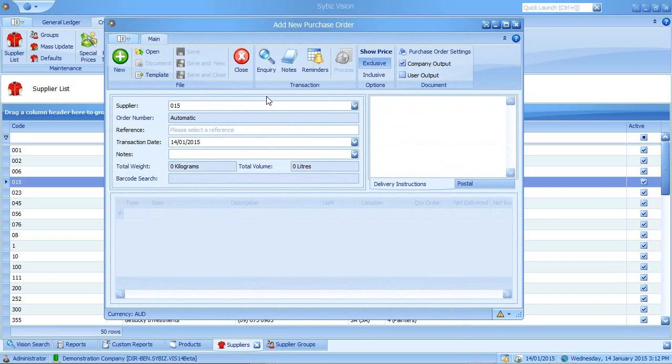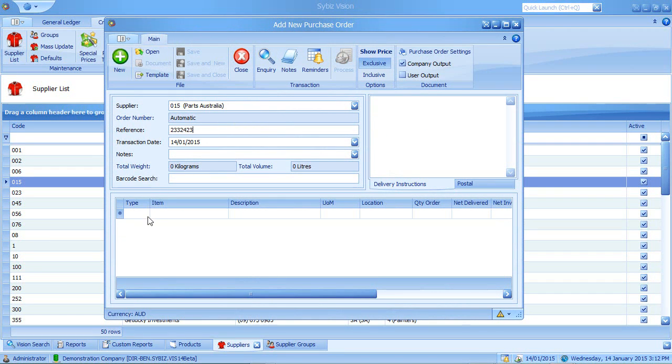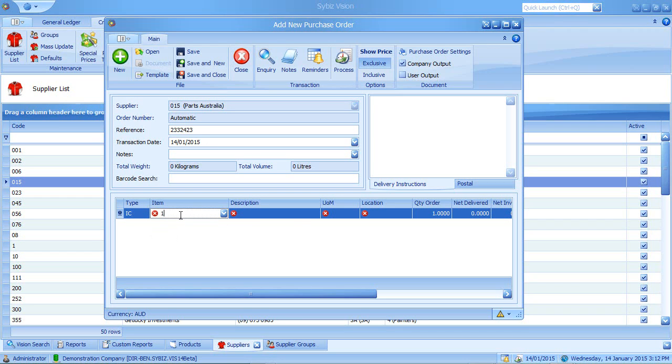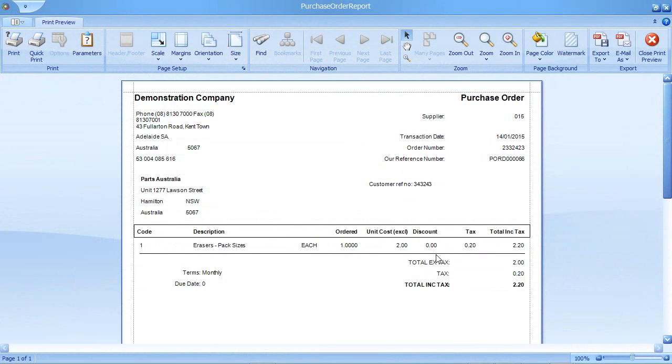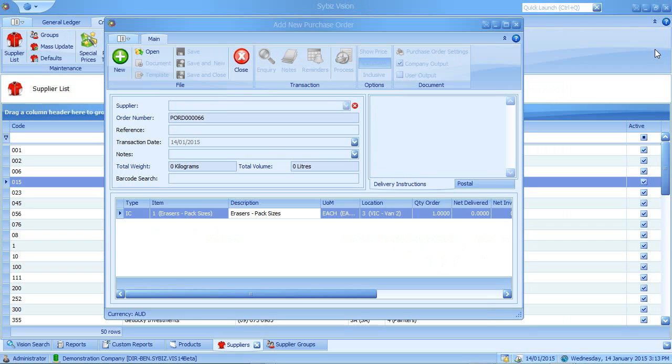So what I'll do now is I'll just put in a very quick and dirty purchase order to that supplier, and we'll just choose an item there and just process as is. So when we process, what will happen is our specific customer reference number will be printed on the purchase order because it's using the purchase order for this particular supplier. So that's how that all works.